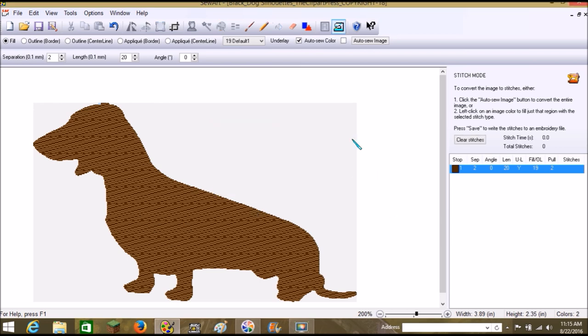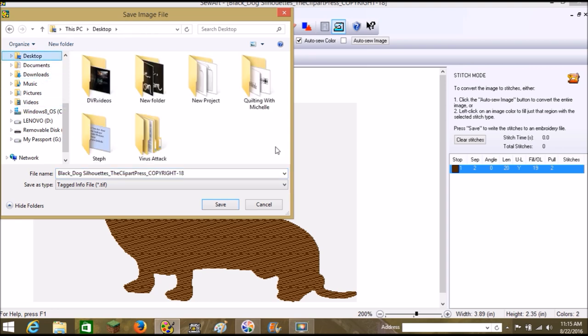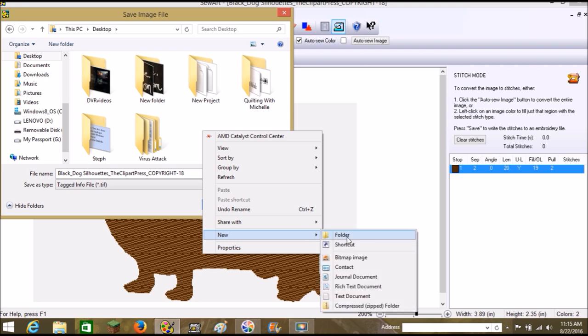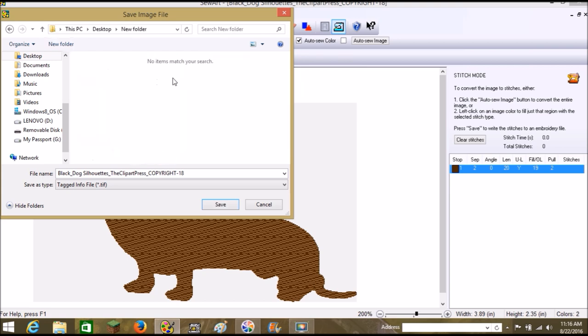Very, very simple. So then you would file, save as, and the cool thing about it is we're just going to save it on our desktop and we'll make a new folder real quick. I don't know why that's not working. Okay, so, well, we'll just put it in new folders.